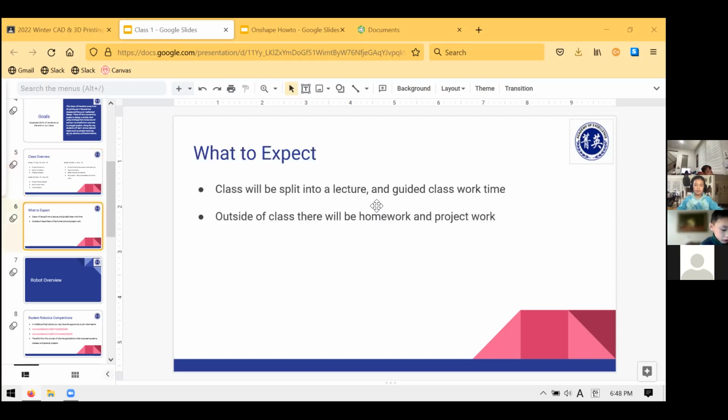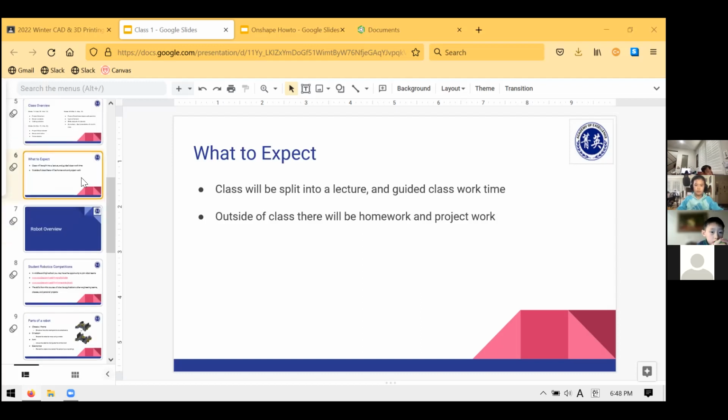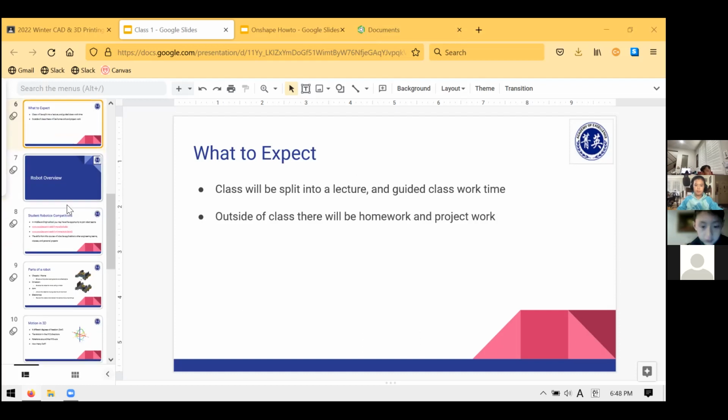In terms of what to expect, every week during the 1-hour session, there'll be a portion where I'm talking at you guys like I am right now. And then after that, there'll be some work time where you will individually be working on your CAD in Onshape. And outside of class, there'll be some expectations of some work that I want you to do, just so you can keep your practice up with the CAD, as well as keep up the pace with the projects that we're going to be doing.